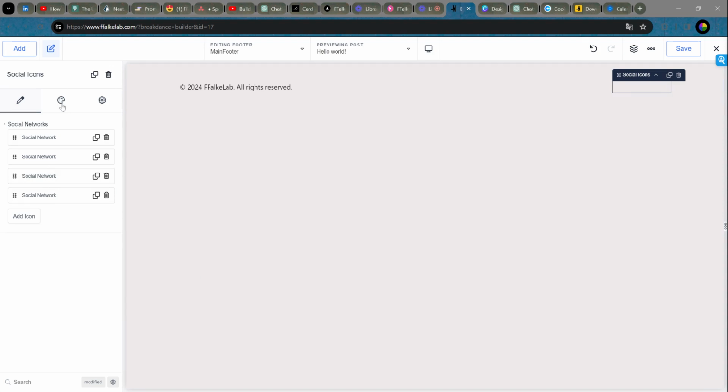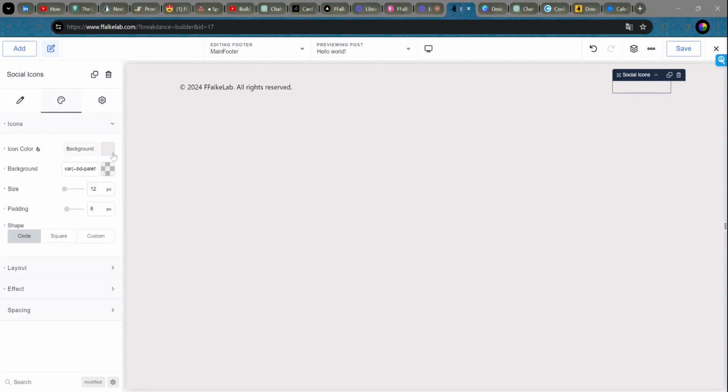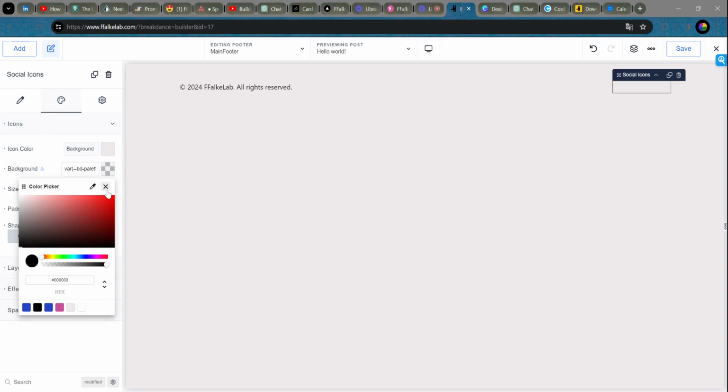So we go here to the design. Going to the design, icons, icon color, background, and the background of the icon colors. So I'll show you what it means. So if we go to background and we put the pinky, here we go. So basically the background means the background of the little icons. So now we can have pink, or we could have blue. So you see how easy it is to play around with the colors.